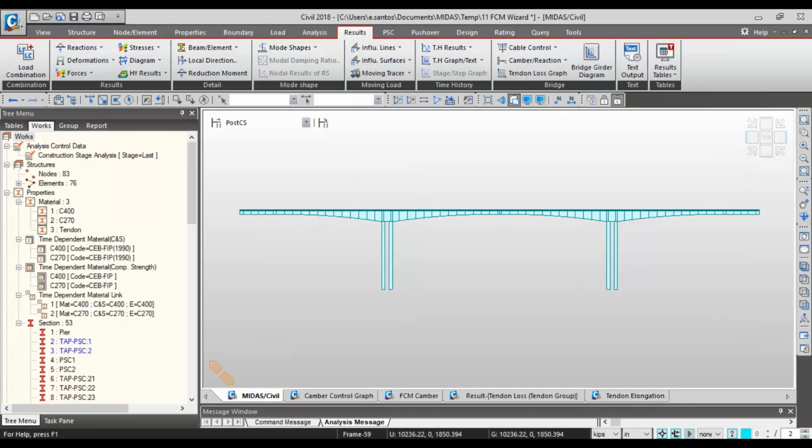So if you have any questions regarding segmental bridges, now will be a good time, whether you have modeling questions or any questions regarding the tendons or construction methodology. It will be the time to ask right now.